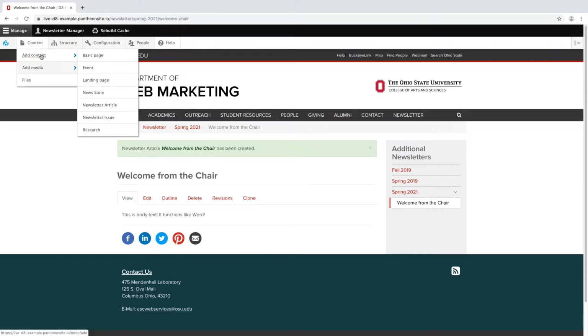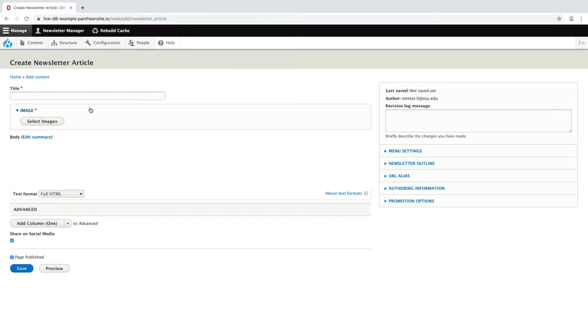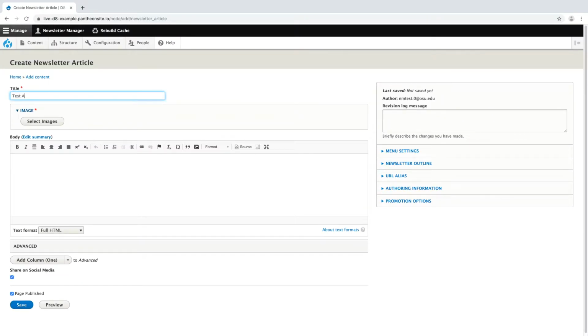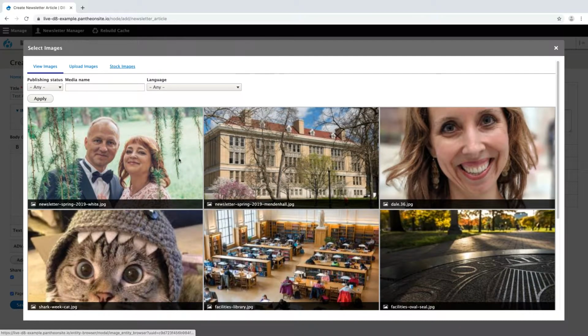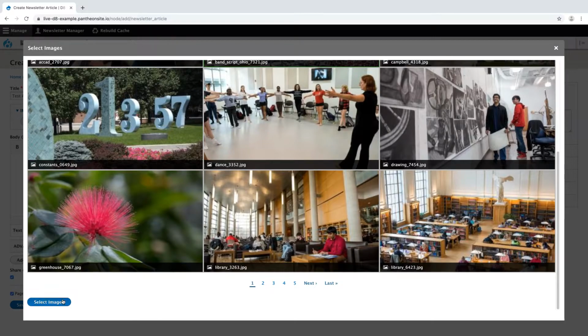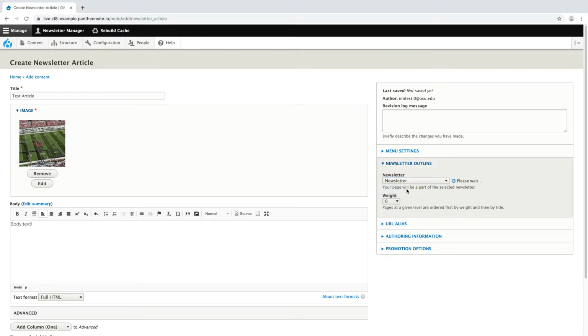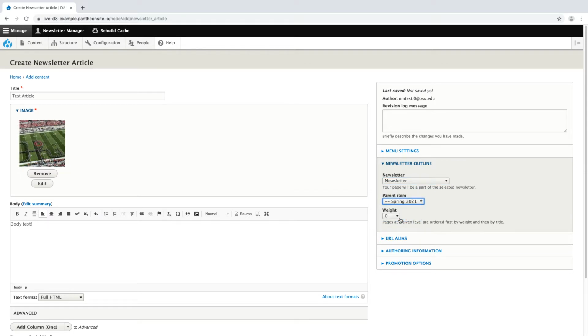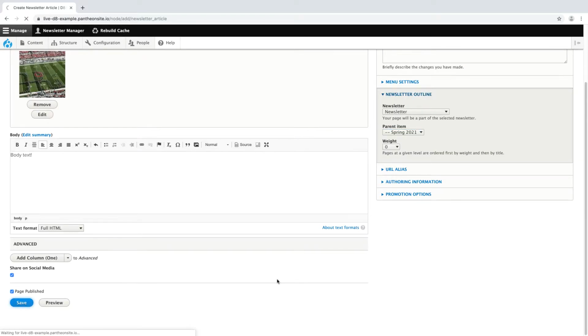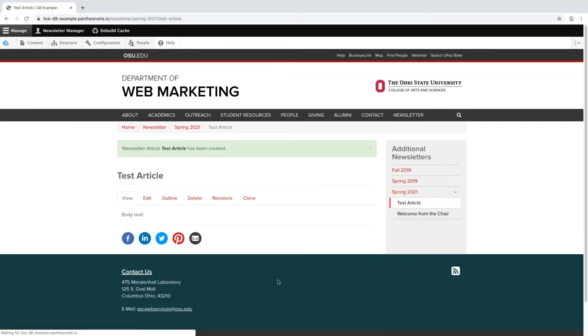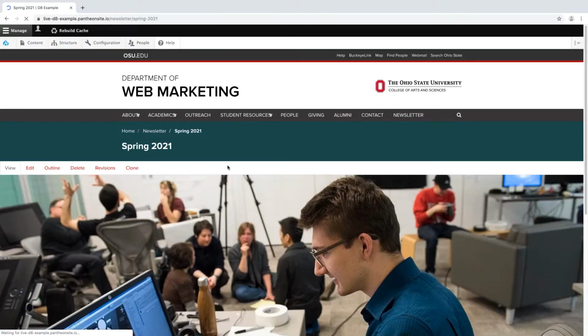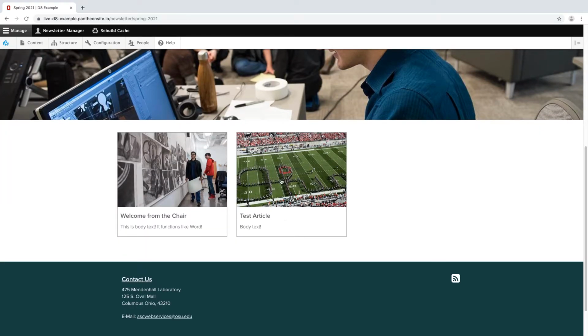Now if we make another newsletter article, and I'm just going to call this one Test Article for right now, and add a second image to it. And add it to my newsletter again. You can see on my issue page that my article shows up at the very end of the selection here.